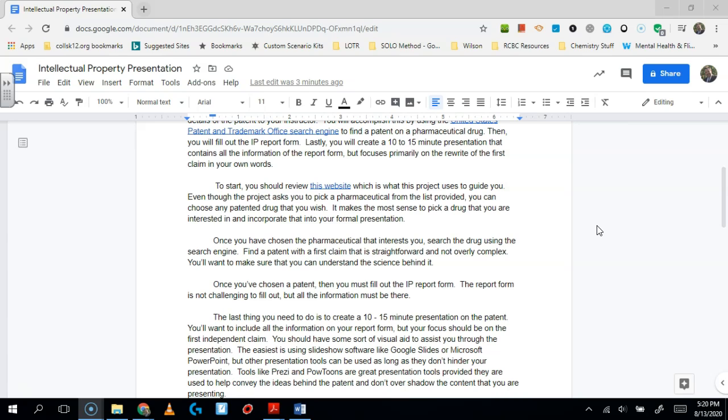Now, we pick pharmaceuticals because pharmaceuticals are typically chemical in nature. Remember, patents don't have to be of compounds. They can be of anything: electronics, processes, just about anything. So we want to make sure that the patent that you come up with is a chemical patent, and you'll want to search it using the USPTO search engine.